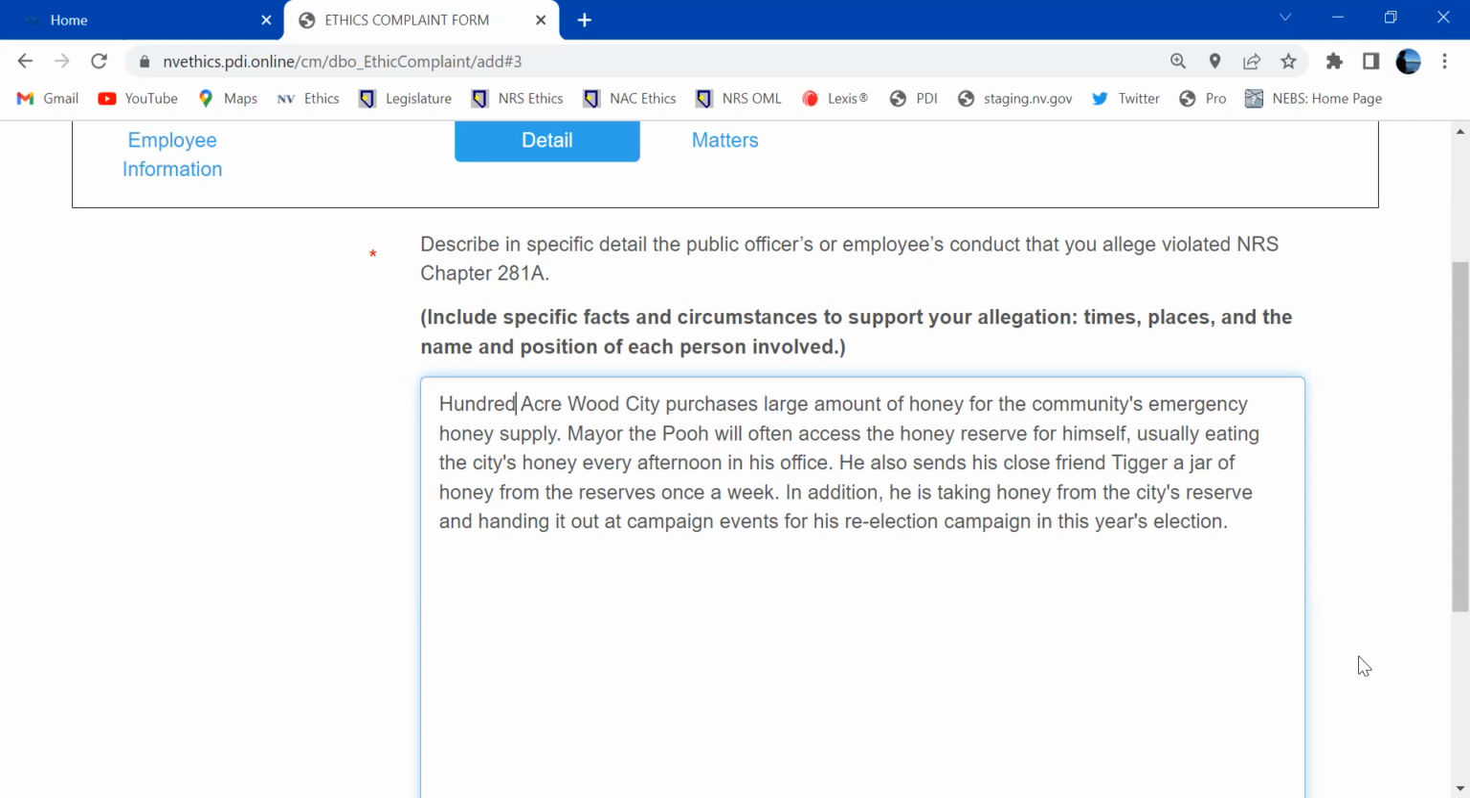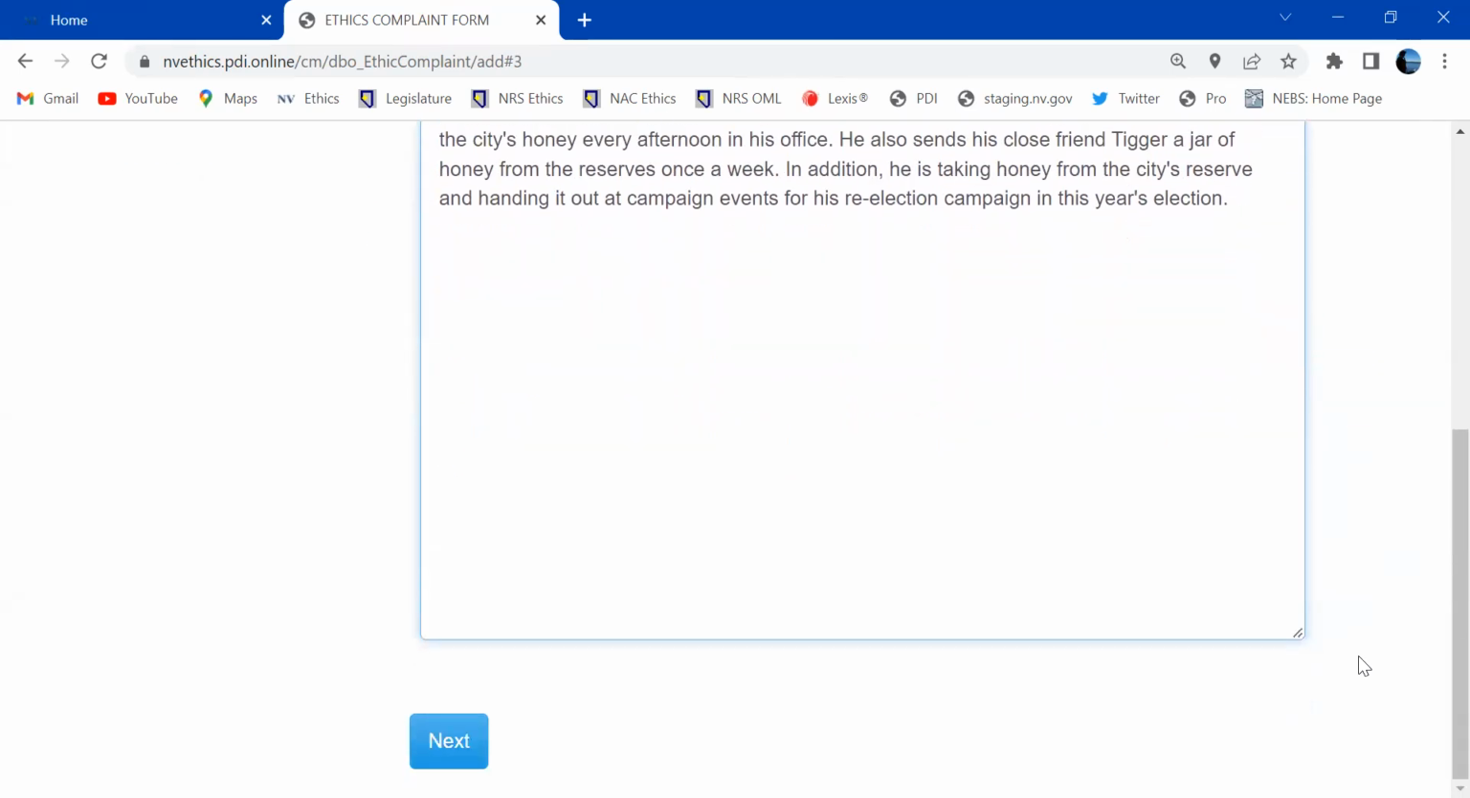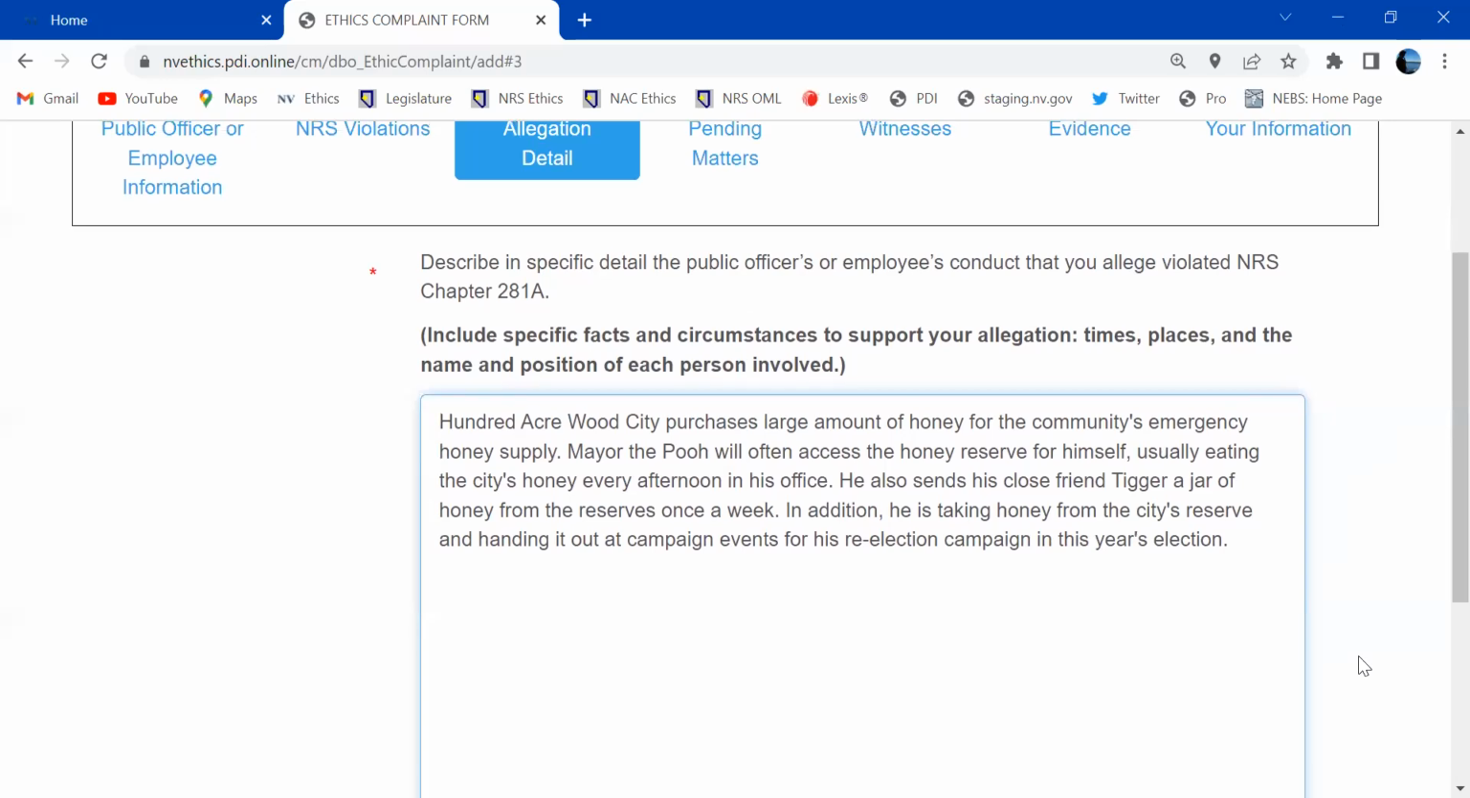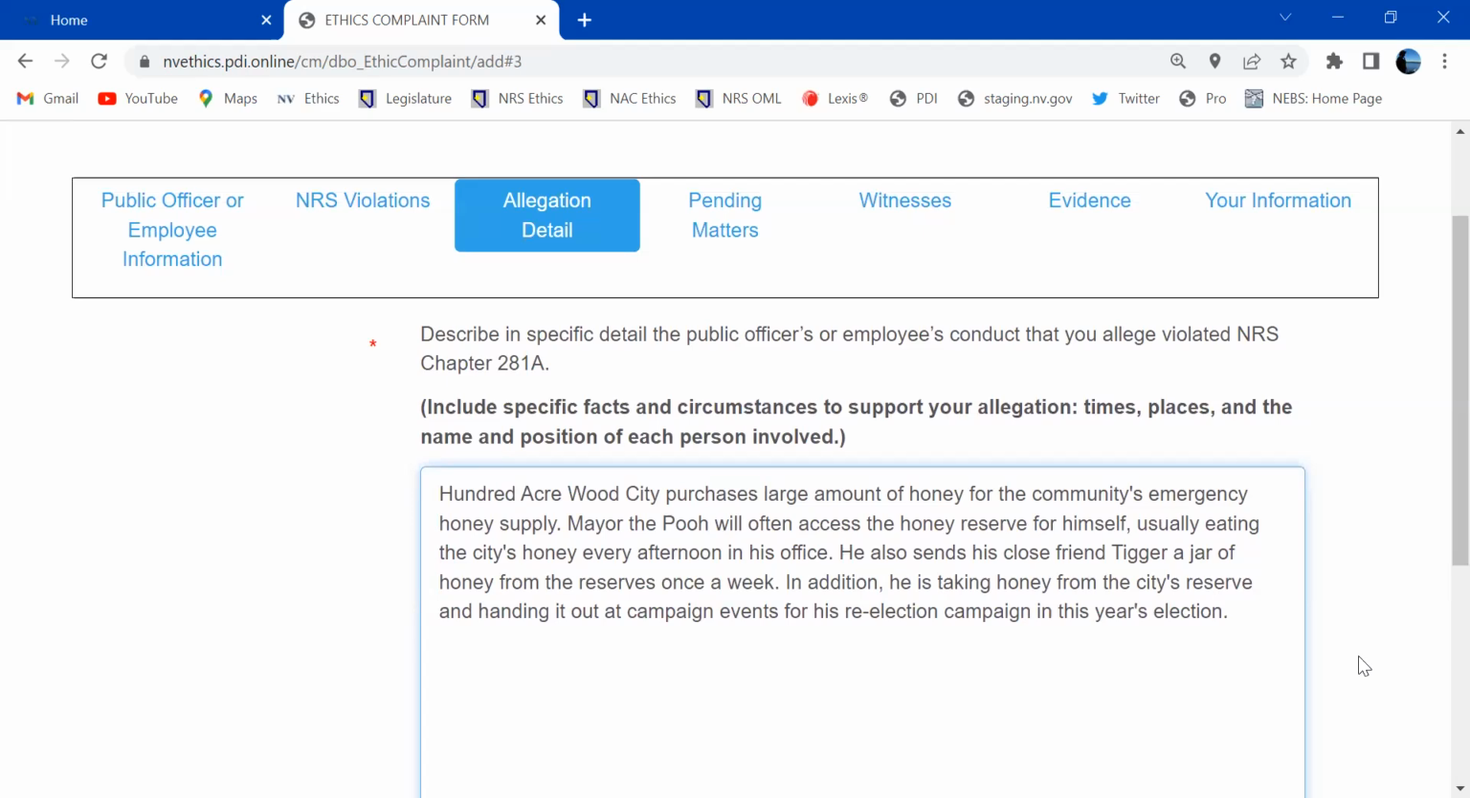So here we have our description where 100 Acre Wood City purchases large amounts of honey for the community's emergency honey supply. Mayor Pooh will often access the honey reserved for himself, usually eating the city's honey every afternoon in his office. So we've got time and place that these things occurred. He also sends his close friend Tigger a jar of honey from the reserves once a week, and he is taking honey from the city's reserves and handing it out at campaign events for his re-election campaign. So there's some pretty good information that at least lets the commission know what happened in this particular circumstance. And so you can type in there as much as possible and with as much detail to let the commission know what's going on.